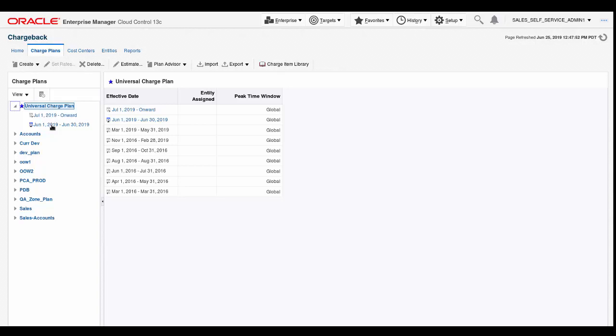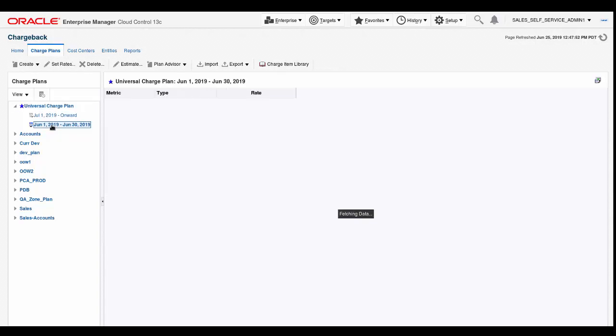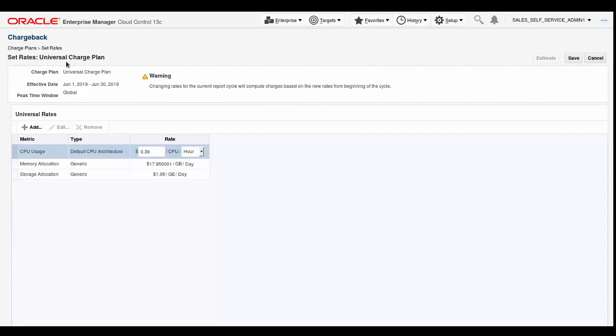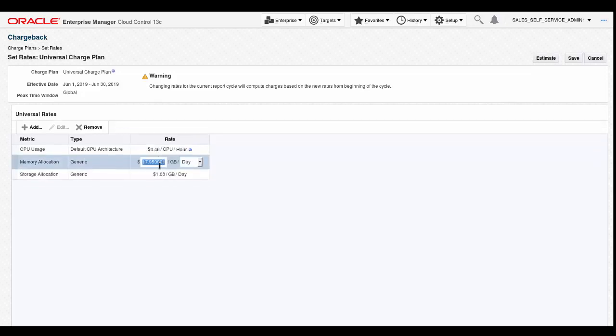If your chargeback structure is simple, you can keep only one revision in effect. However, if you want to change rates by the month to reflect seasonal or similar less frequent periods, you can create a revision to support that as shown here. While the revision is selected, click Set Rates. Another page appears with a list of universal rates, CPU usage, memory allocation, and storage allocation. The CPU usage entry has already been selected, so we change the rate to 46 cents per hour. Select memory allocation and change the value to $18.40 per gigabyte per day.